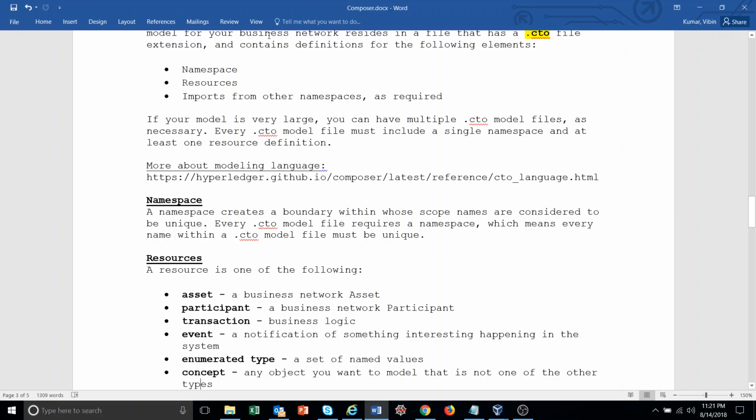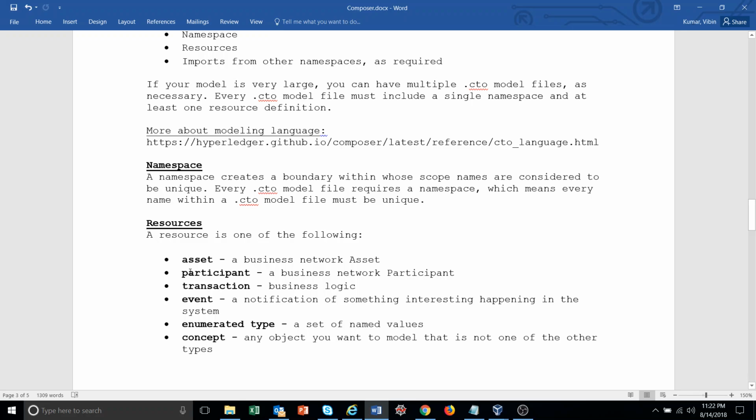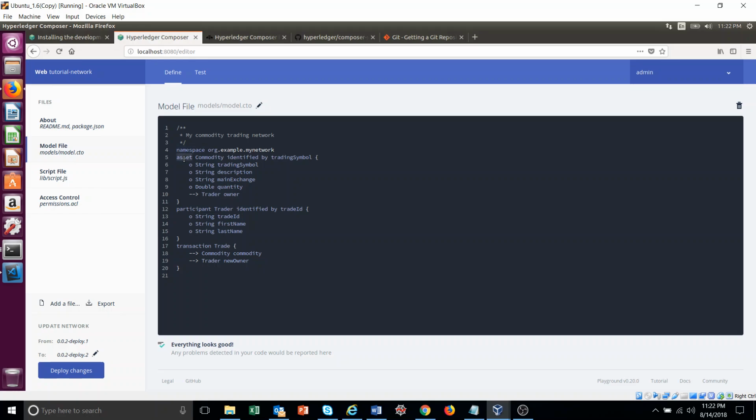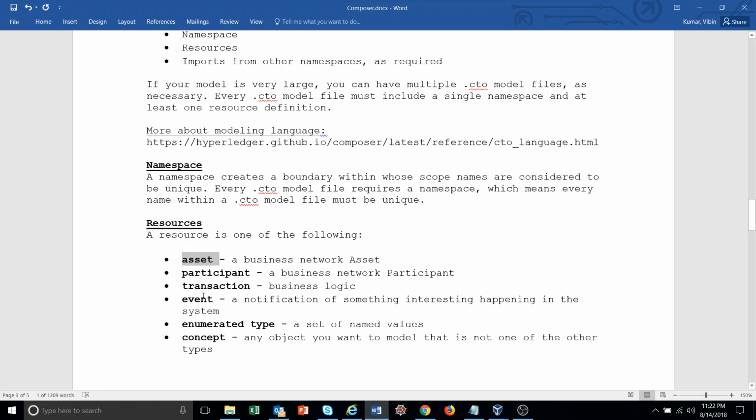Resources. Next come the resources. A resource is one of the following: asset, participant, or transaction. These three types of resource we have already seen in our last video. Let's go back and see: asset, participant, and transaction. Then there are other types called event, enumerated type, and concept. An event is a notification, something interesting happening in the system. We discussed this, right? Those external event notifications we can define using this event resource.